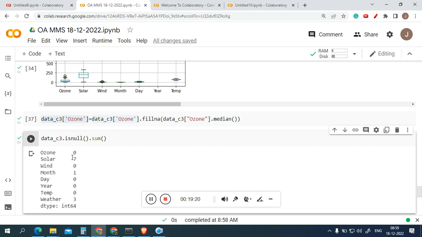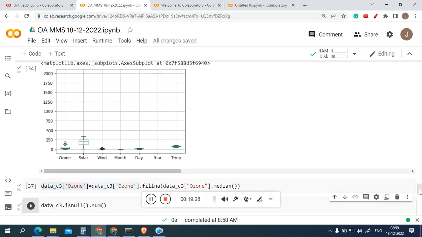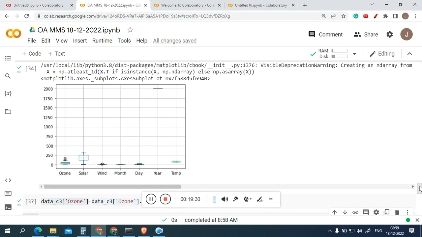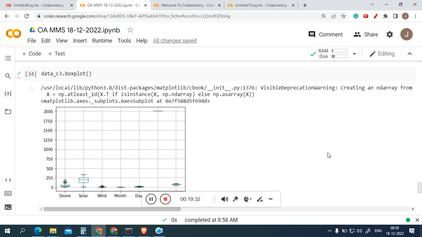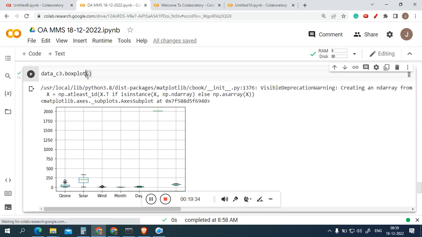Okay, now again in solar there are 7 values, so you need to update that. So what you will do for that, we need to check whether any outlier is present in the solar. See the box plot, this is the box plot. Even here, can I change the figure size? If I pass figure size, one minute, if possible then I will make this one bigger.